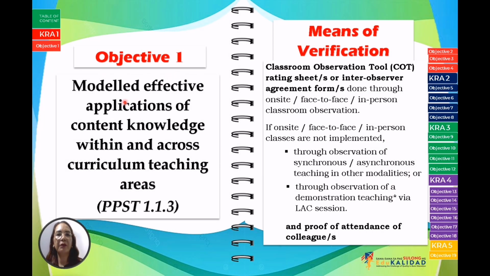For Objective 1, modeled effective applications of content knowledge within and across curriculum teaching areas. That is PPST Indicator 1.1.3. Means of verification, classroom observation tool, rating sheet, or inter-observer agreement form done through on-site, face-to-face, in-person classroom observation. If on-site, face-to-face, in-person classes are not implemented, through observation of synchronous, asynchronous teaching in other modalities, or through observation of a demonstration teaching via LAC session.